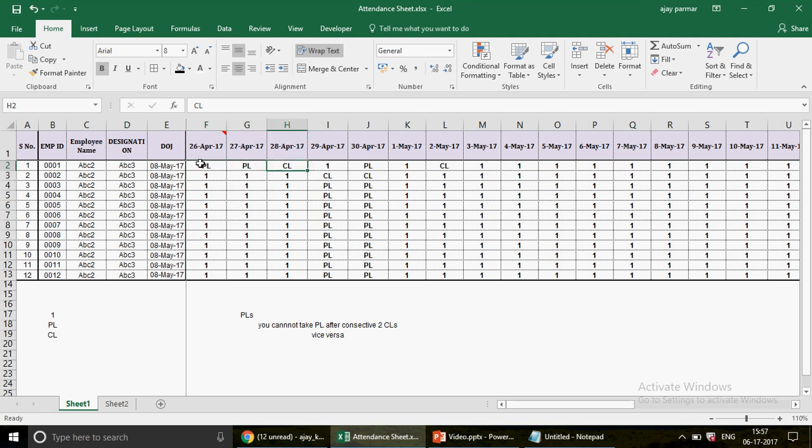So the combination of PL and CL can be in this way: you can take a PL, then a CL, and then a PL. That might be possible. But what I was asked in the question is that if somebody has already taken 2 PLs, the next day after the 2 days you cannot do that. However, you can come to the office and then maybe apply for the CL again.